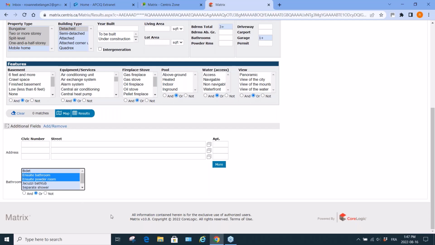And we are down to no matches. So none of these homes have the ensuite. But like I said, maybe they do, but the broker did not put the information. So always, always be careful as to what you select.